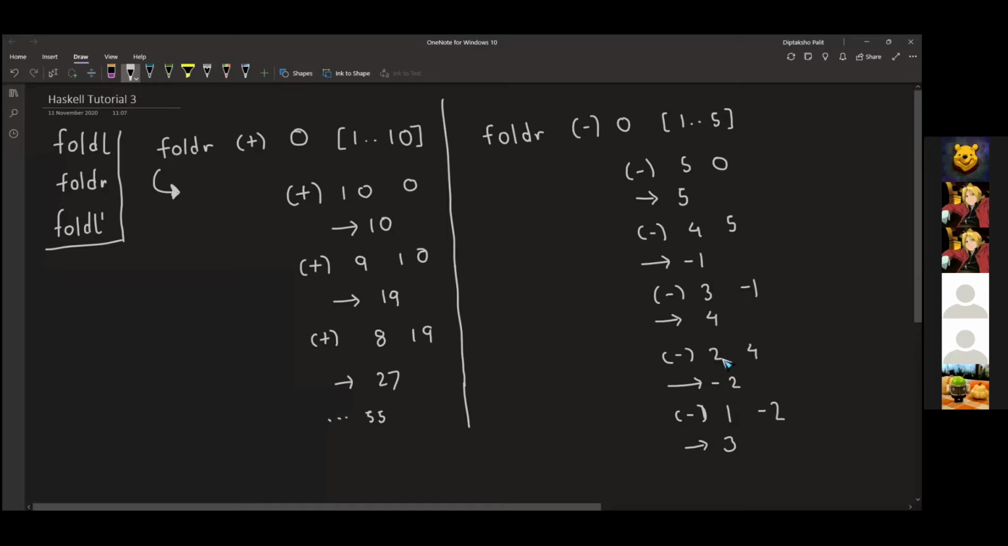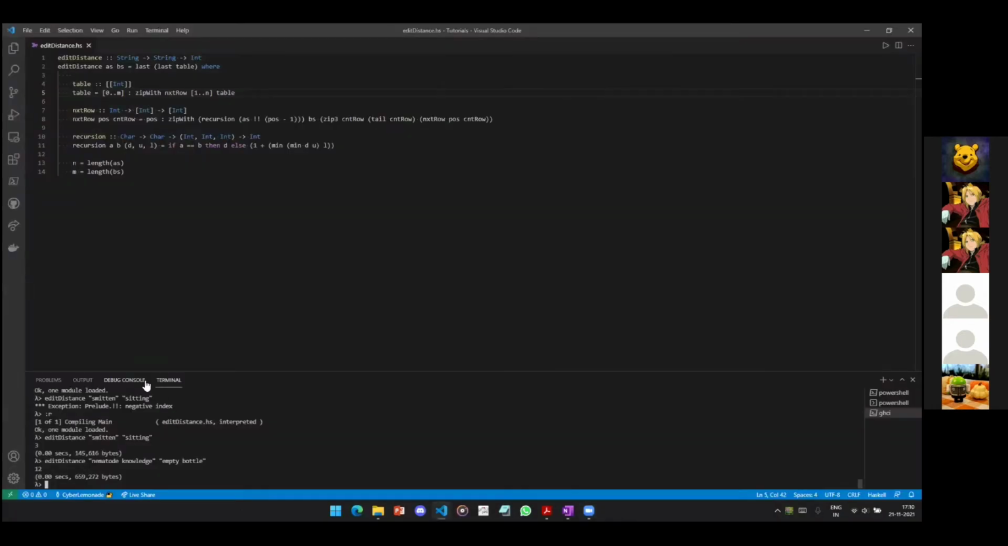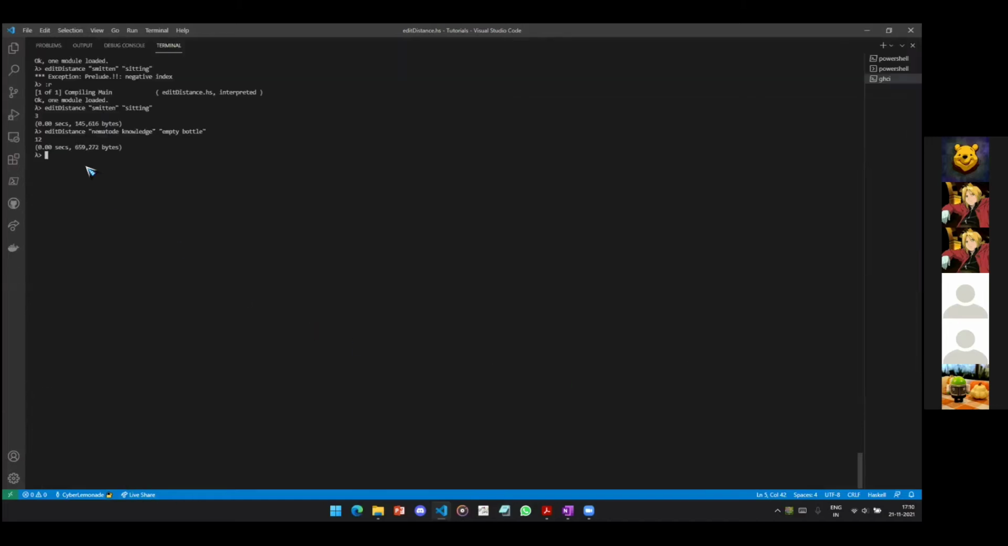Now let's verify that. Give me just a second, I will share my screen instead. Can you guys now see the VS Code screen? Okay, good. So what we're doing is foldr minus 0 on 1 to 5. I hope I got the syntax. Yeah, it's 3. Okay, so that's cool.